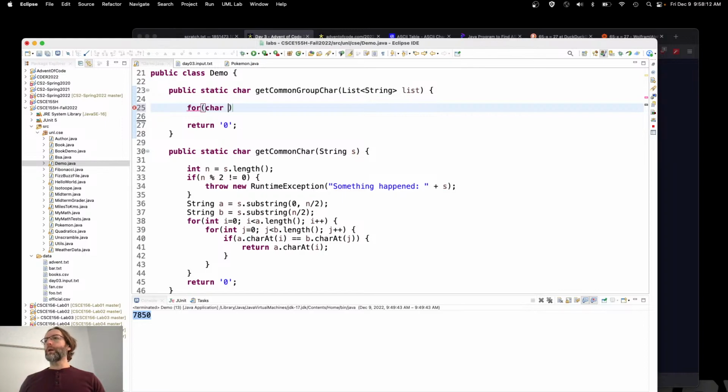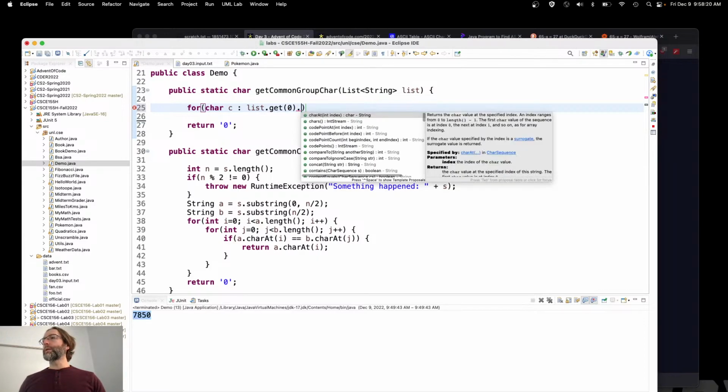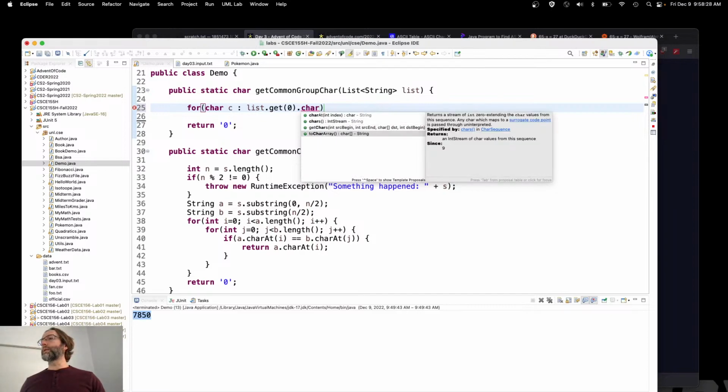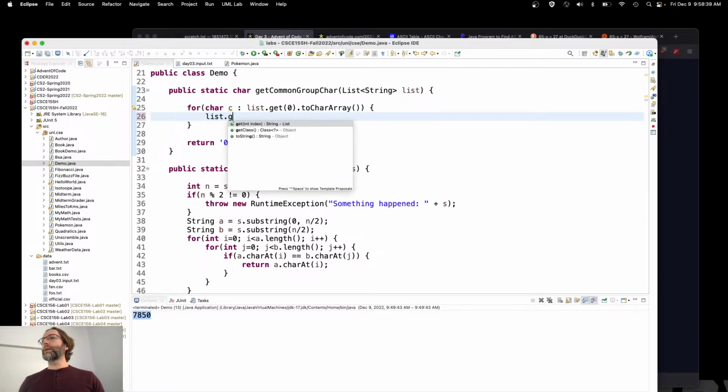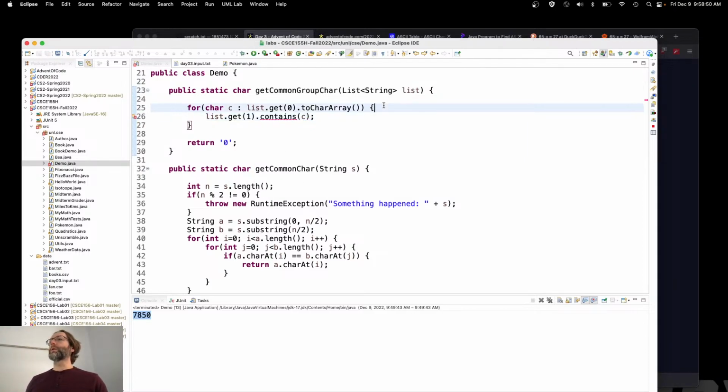char c in list dot get the first one dot, what is it, character array? Get char, that's an int string, there, toCharArray, there we go. So for each character in the first one, I want to check the other 2. How do I do that? List.get(1).contains, a character sequence. I could do a character sequence. Could I do it like this? Nope. So how do I change a character into a character sequence?